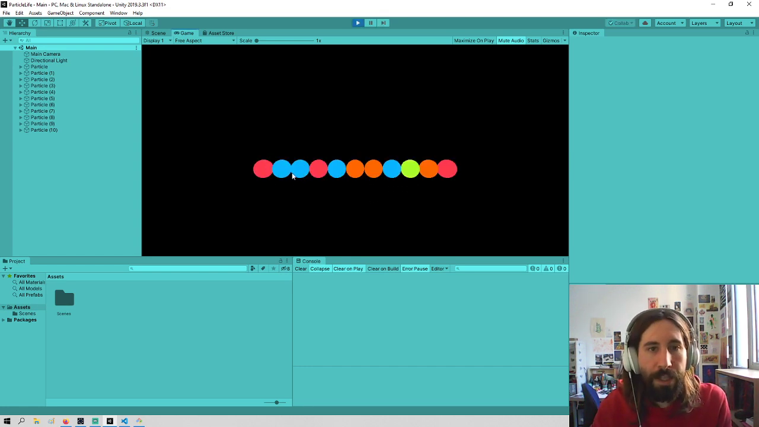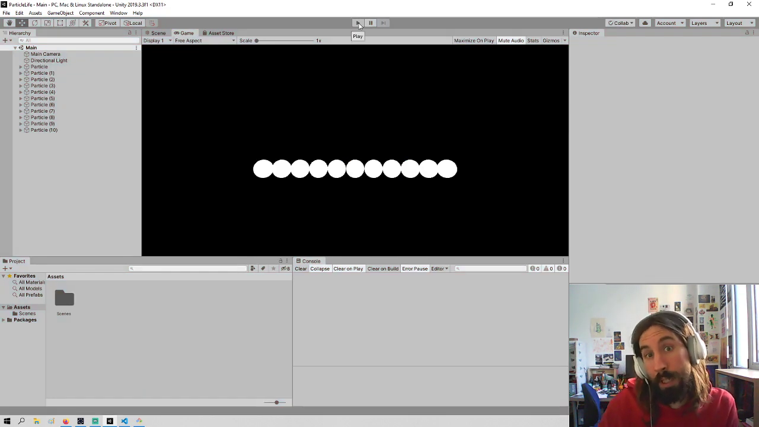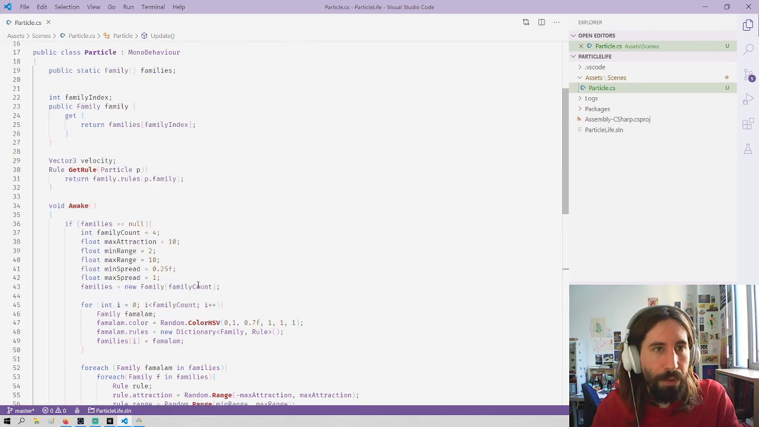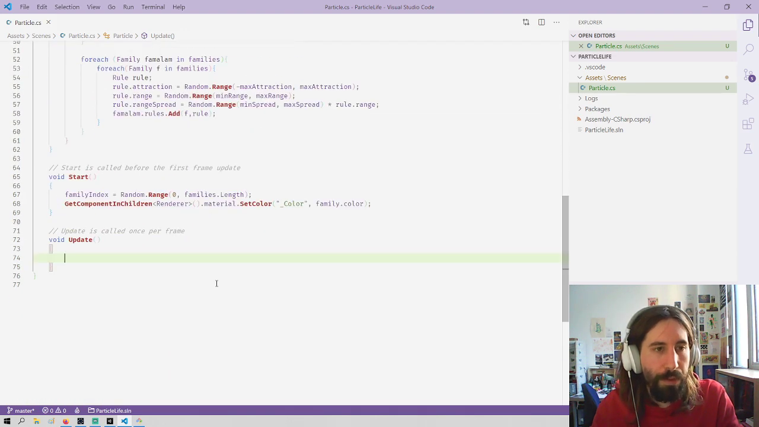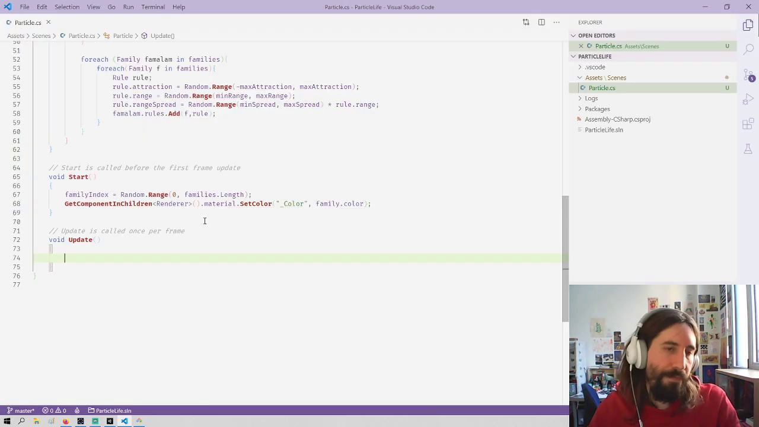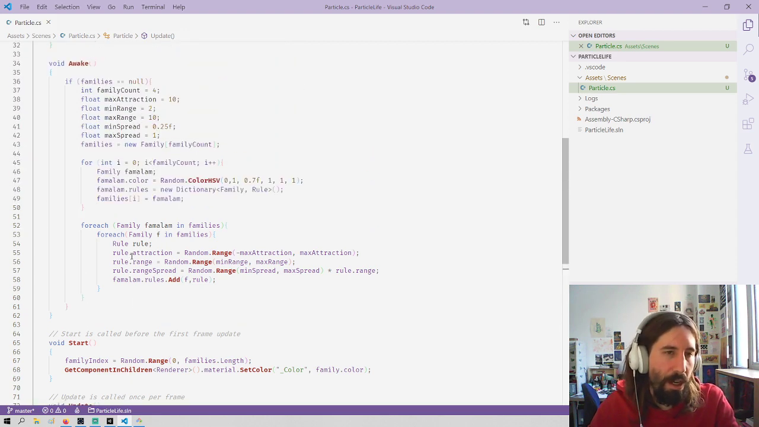Cool. So apparently we've got these colors repeating. We've got red, red, red. We've got some blues. We've got a green one. Got a couple of oranges. So that's working. The next thing I'm going to do, I'm going to make it so that they spawn. Actually, no, let's finish this.